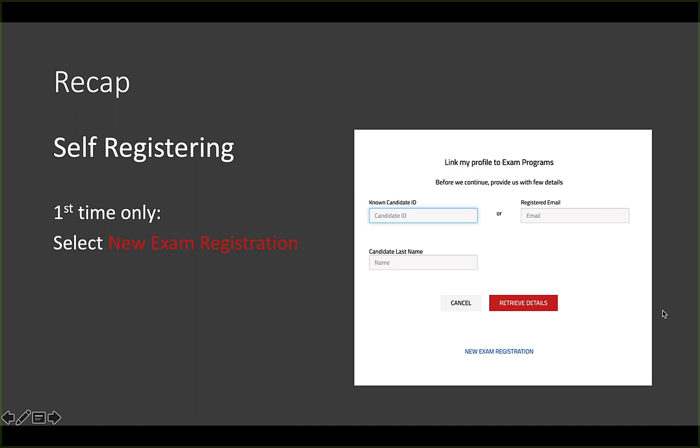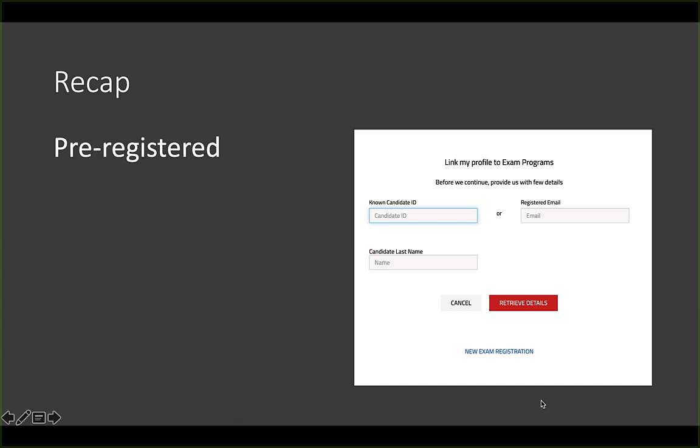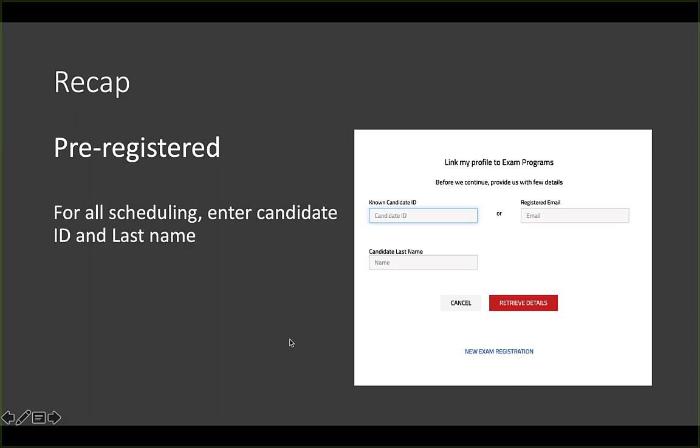Now to recap, if you are self-registering, the first time you self-register, you will select a new exam registration link at the bottom of the scheduling page. If, however, you are retaking or rescheduling, what you'll do is you'll enter your candidate ID and last name into the fields and simply select Retrieve Details. Now, for those that are pre-registered, for all scheduling, just enter your candidate ID and last name and then select Retrieve Details, and then you can begin the scheduling process.